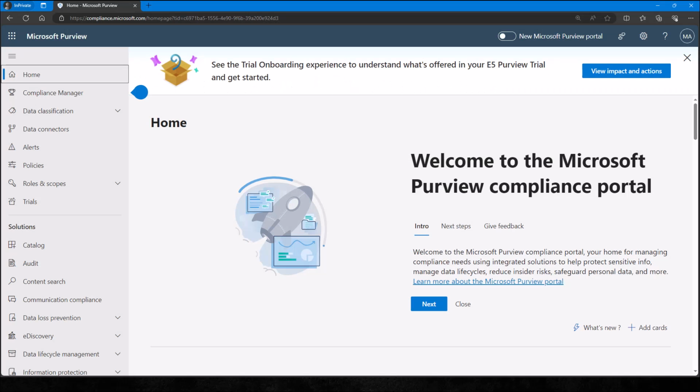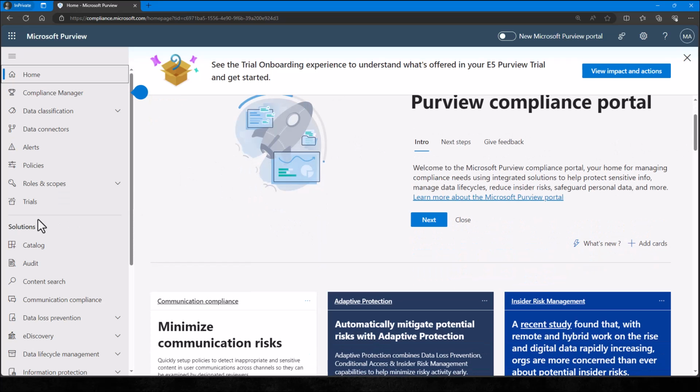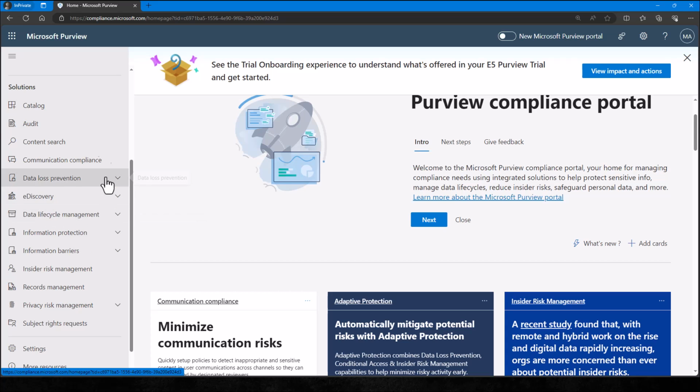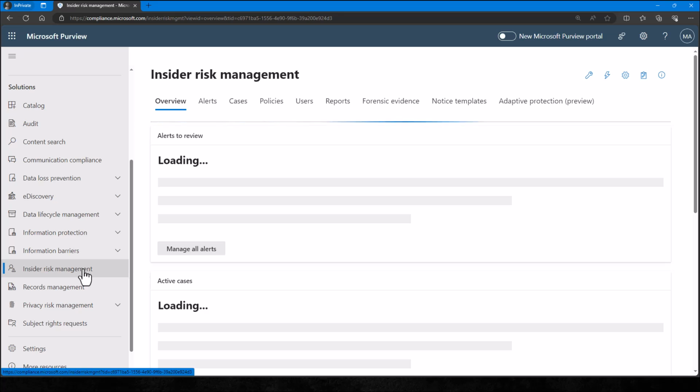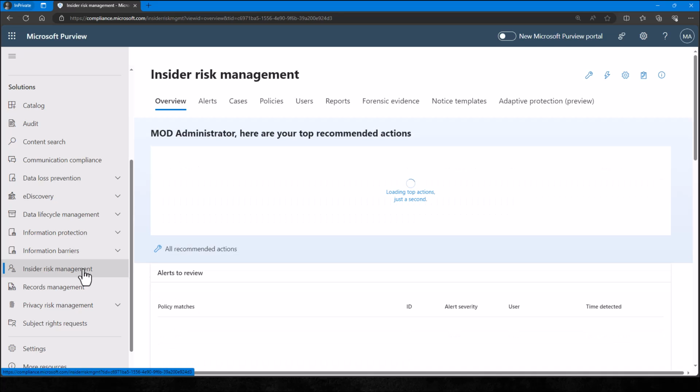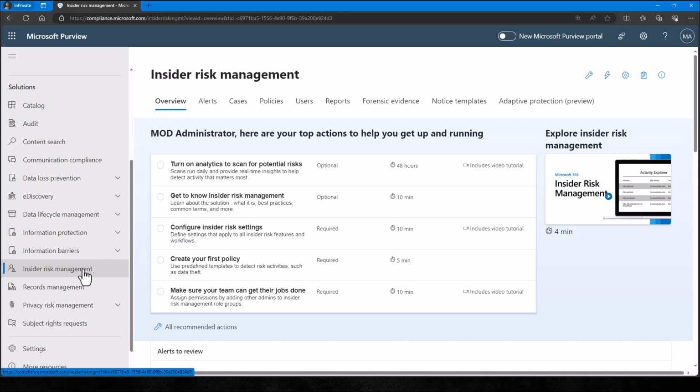I'm going to quickly browse to compliance.microsoft.com. This is Microsoft's Purview compliance portal, where we can configure a variety of features that help us with data in particular. And I'm going to scroll down in their solutions menu here, and you'll see they have one called Insider Risk Management. And it comes complete with features beginning with guided configuration. So you see here they give me the top actions to help getting us up and running.